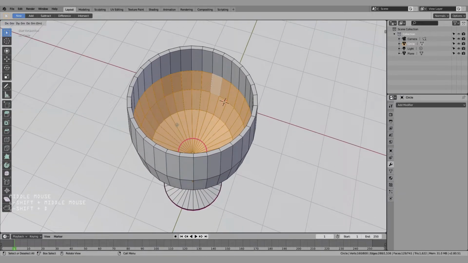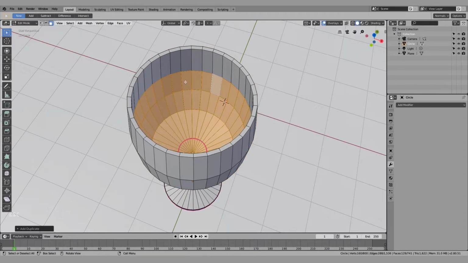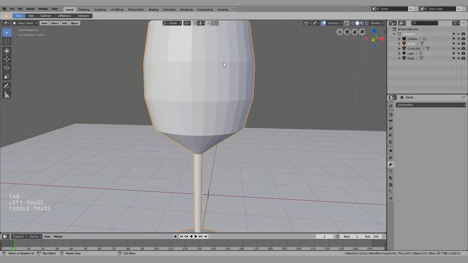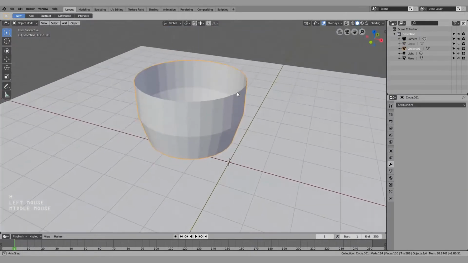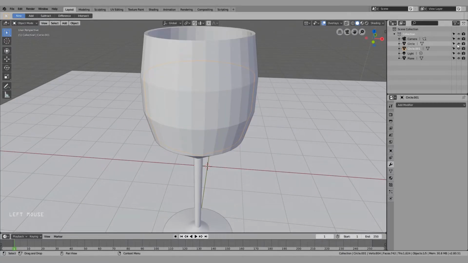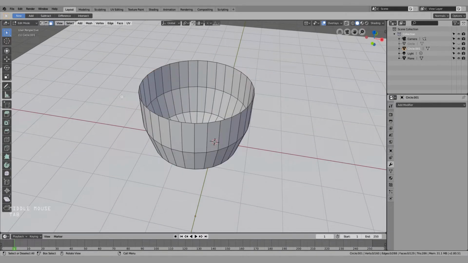We press Shift D to duplicate this. Press Escape to put it back where it got duplicated. Press P and separate by selection. So whatever we selected is now a second object. We have this glass, and then we have this. I've hidden the glass by pressing H. You can also hide it from over here. Click on this, and you can go into edit mode.